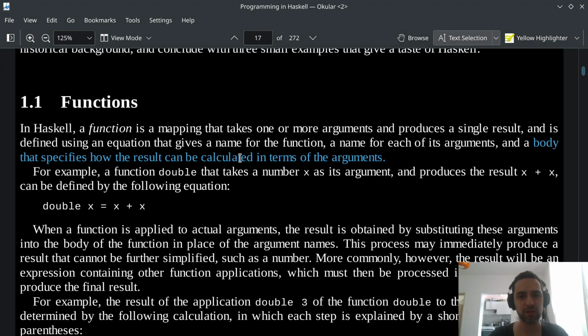So it's like, you know, if you give me something, I will double it, right? So a name for each of its arguments. I guess we will have a name for a double function, but you give me a number and the body, and how it will be calculated, it will be I take that number and I add it to itself, and then I get a double. Oh, now it's talking about double. For example, I didn't see this. A function double that takes a number x as its argument and produces the result x plus x.